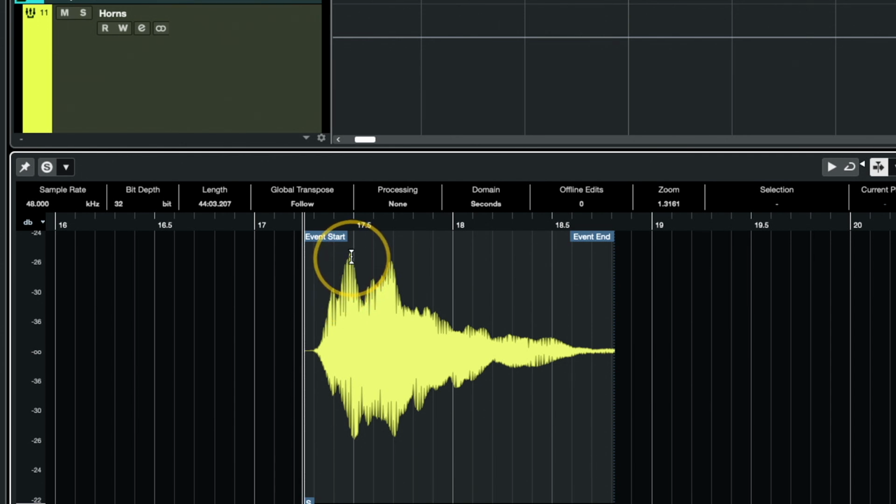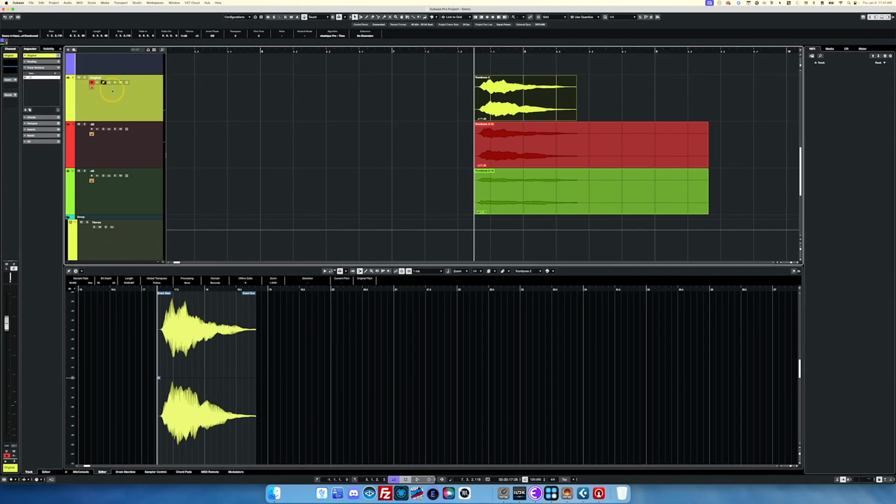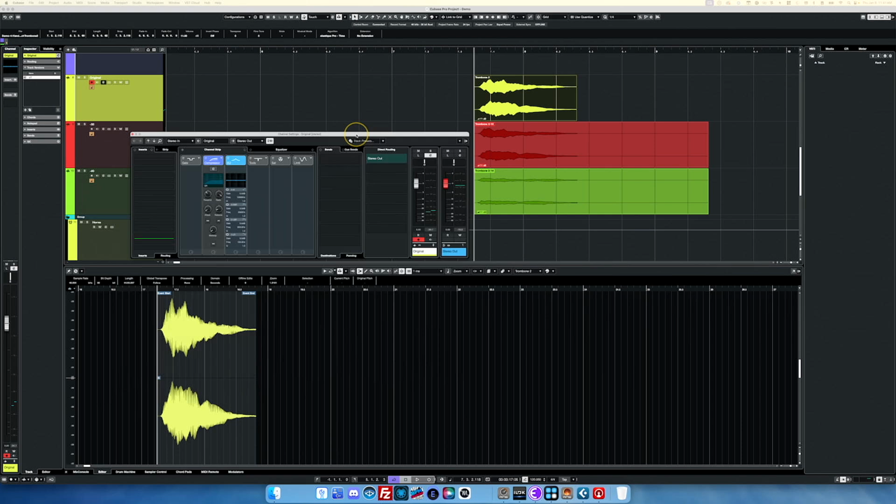If I wanted to allow that peak through, then I wouldn't want my threshold to be set any lower than that. So let's talk about how I can control that by looking at the compressor for this channel. And I've got it over here on this monitor. Let's just bring it up.